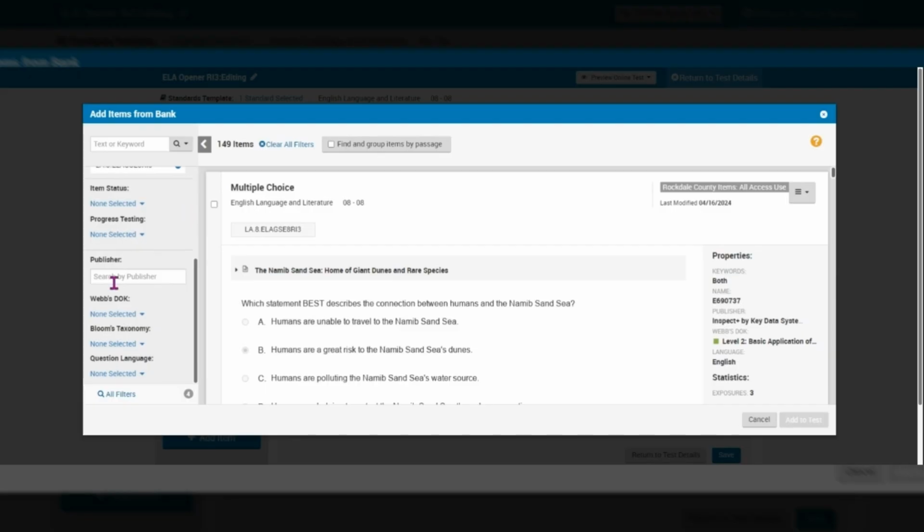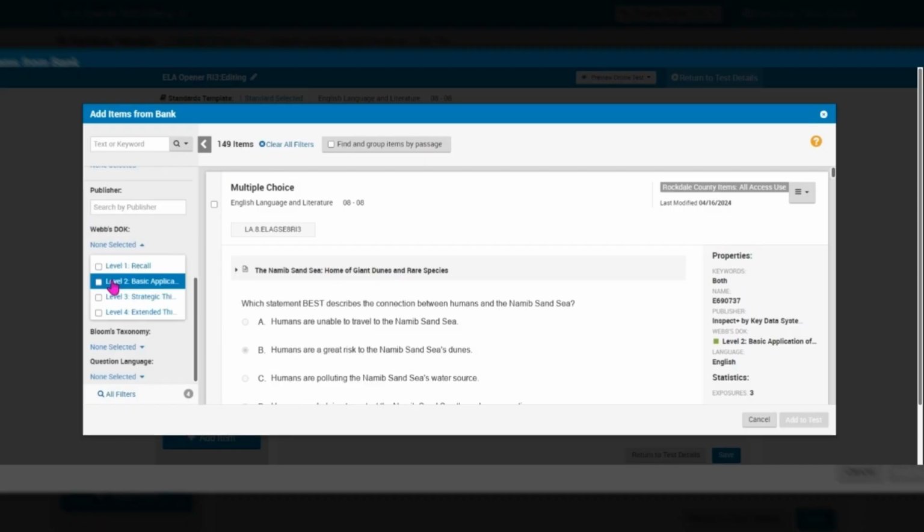Now on the right side, as you can see, I scroll down and I'm on the Webb's DOK. This is very important so that you are selecting rigorous questions, and I like to start with at least a level 2 or higher.